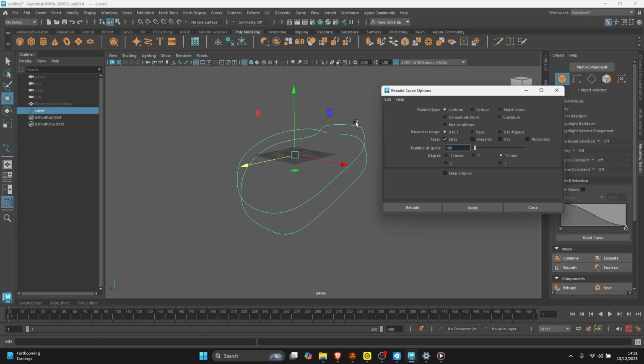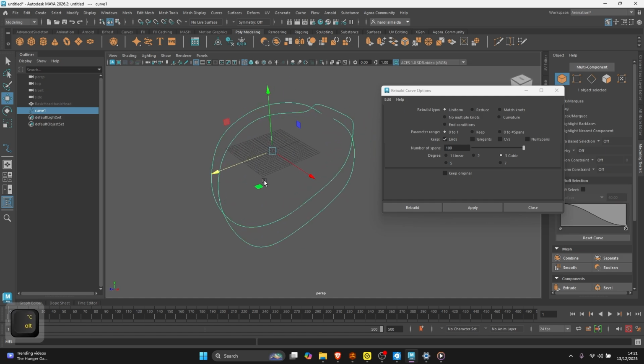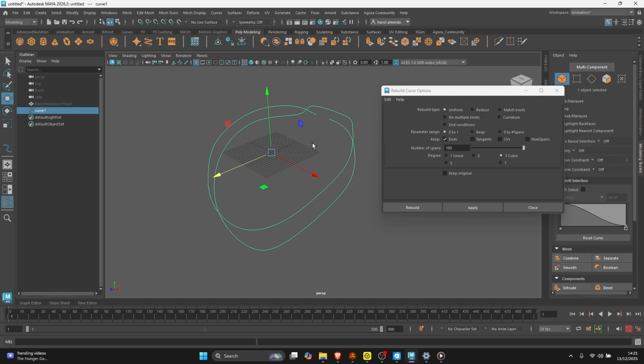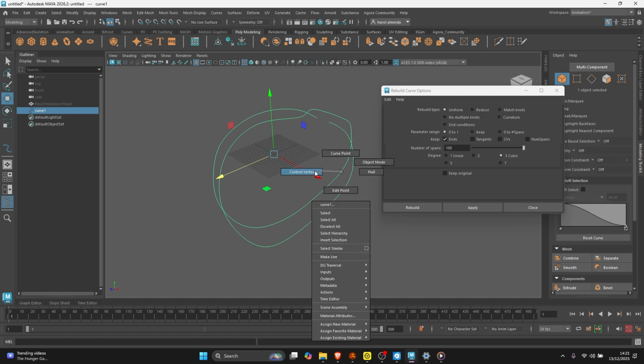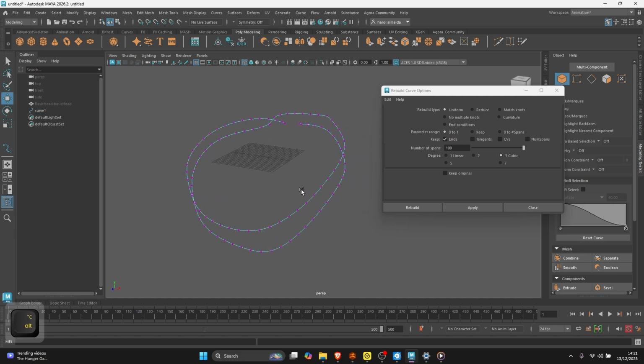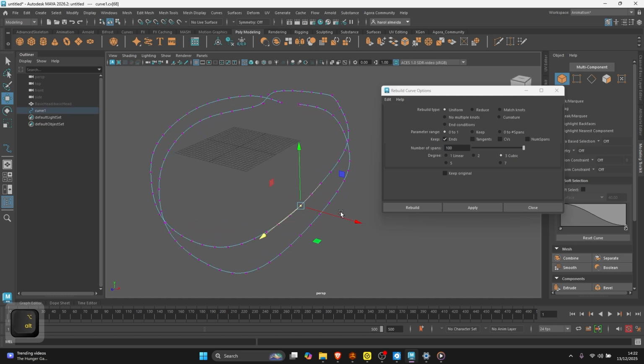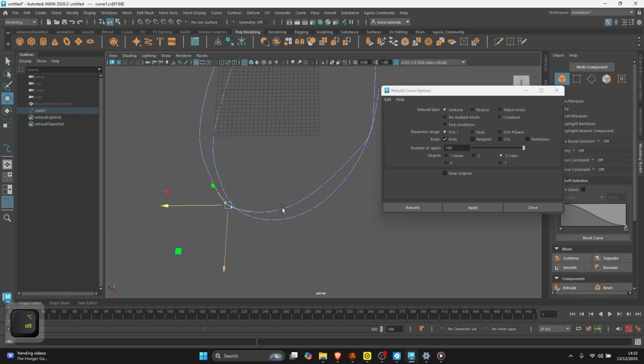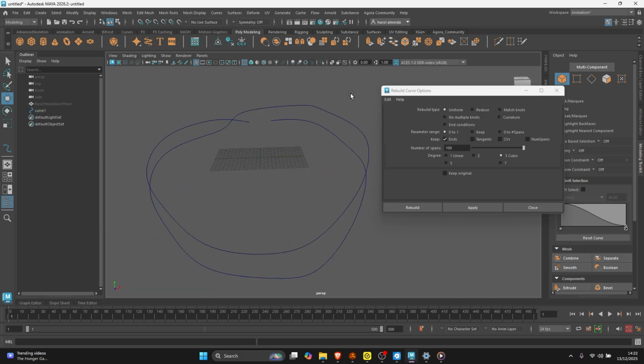What I recommend is to have even spaces and a clean shape, right? So now when I right click, control vertex, you can see I have 100 spans around, and all of them will be even between them. So the space is even between them. That will help for the next tool that we're going to use.